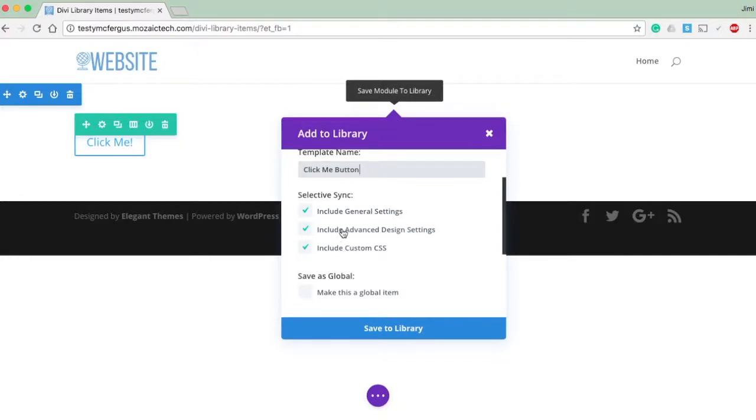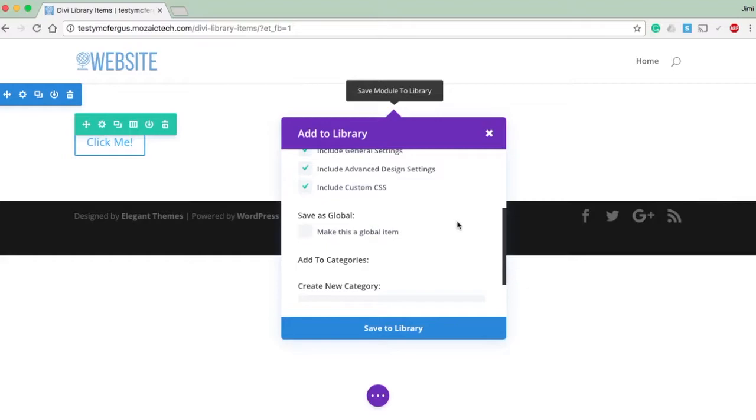And this will include all the settings that you've got for it, your general settings, your advanced design, and your custom CSS. So if you just had a starting point but you didn't want to save the CSS, or some of the advanced design features, you could deselect those right here.